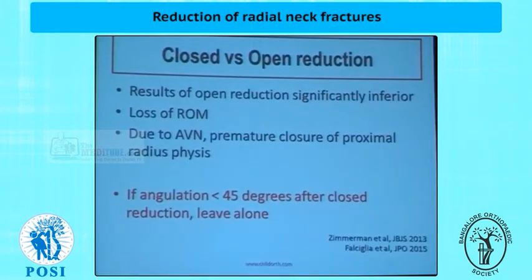Finally, if all these methods fail, you may have to resort to open reduction. However, there are many reports which say that the results of open reduction are significantly poorer as compared to closed reductions. There can be a loss of range of movement, and most often this loss of range of movement is due to avascular necrosis or premature closure of the proximal radial physis.